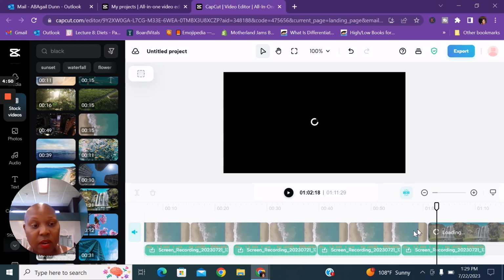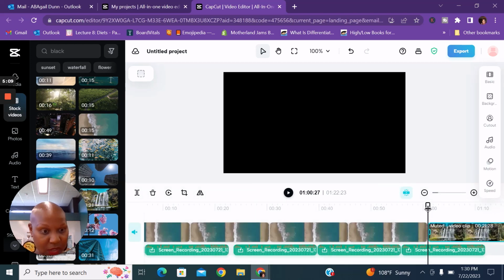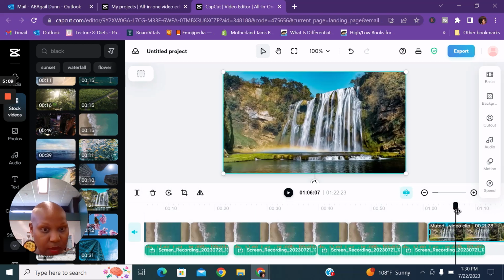Always make sure that your audio and visual are matching up, because you don't want your meditation to be silent at one part. If that's what you're going for, that's completely fine. But if you want to make sure that it's continuous with the audio and the visual, you'd have them lining up together here. So this one was really pretty. I wanted to add it in. It's just a waterfall. I'm not going to play it because it won't make much sense. But this is how you would go about creating a meditation video using CapCut.